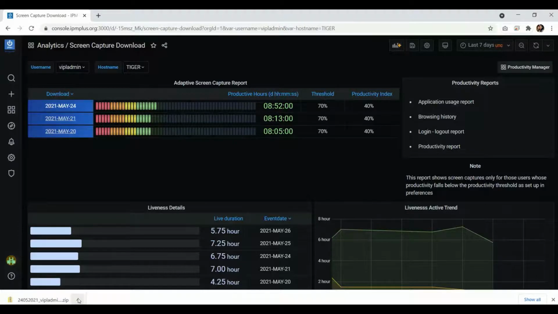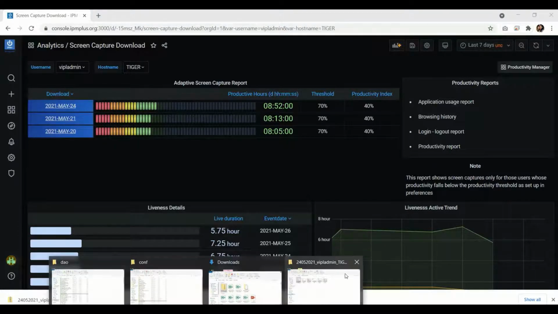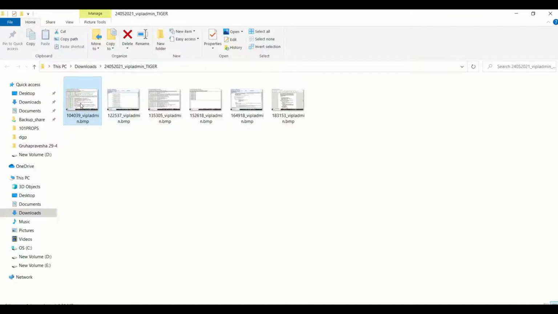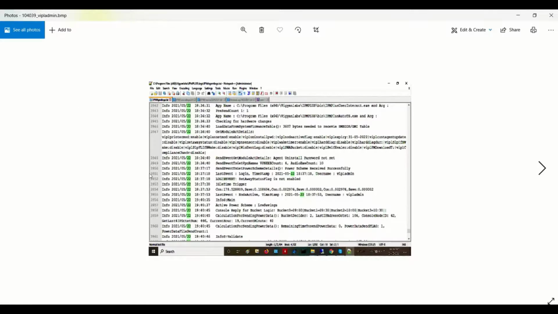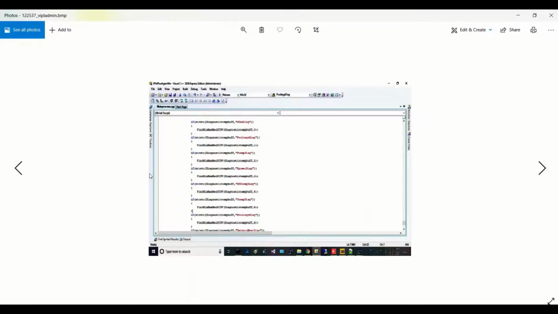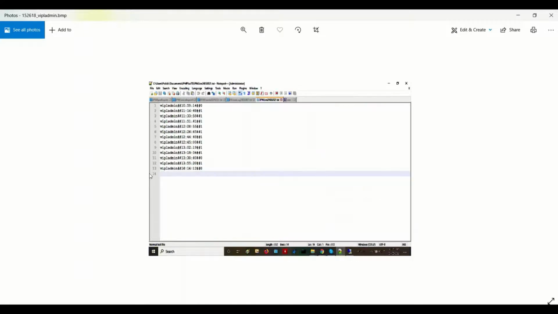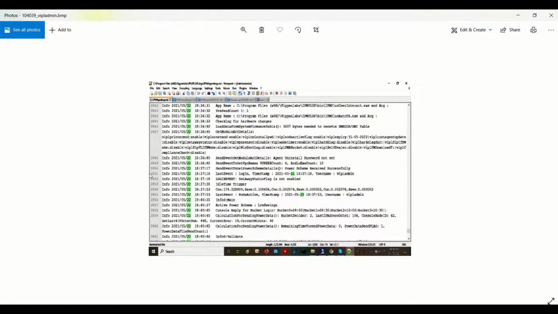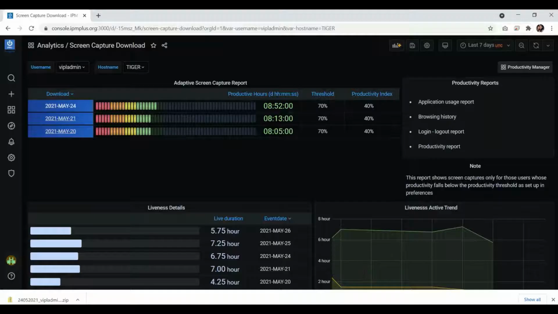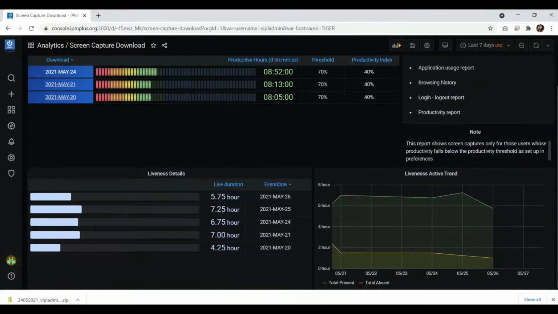So let me see one of the reports here, the screenshots. Once we unzip, we will be able to see the screenshots, which are of very low resolution, and we are not invading the privacy of the user. We are just letting the manager know what application was being used at the point of time the screen was captured. So this screen capture is enabled when the productivity index falls below the threshold set by the manager.